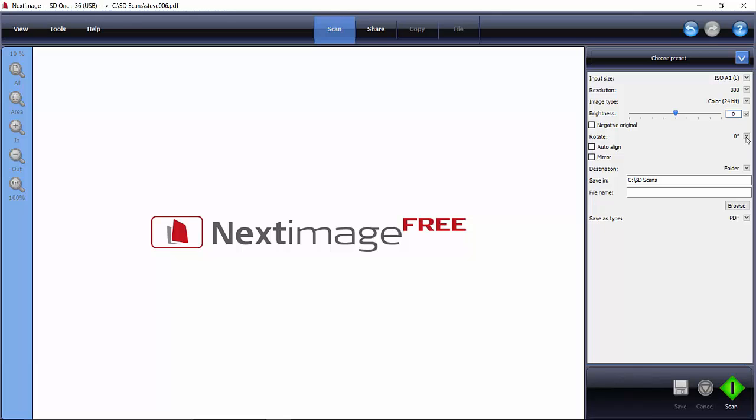The rotate option will save the image rotated when the scan finishes. The auto align option is used to automatically deskew the image when the scan is completed. The mirror option is useful when scanning, for example, a drawing on vellum, where the detail is clearer on the back of the vellum. So the drawing is scanned on the reverse side and then mirrored afterwards.